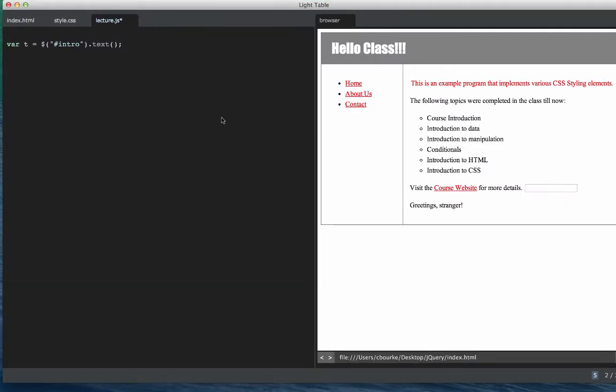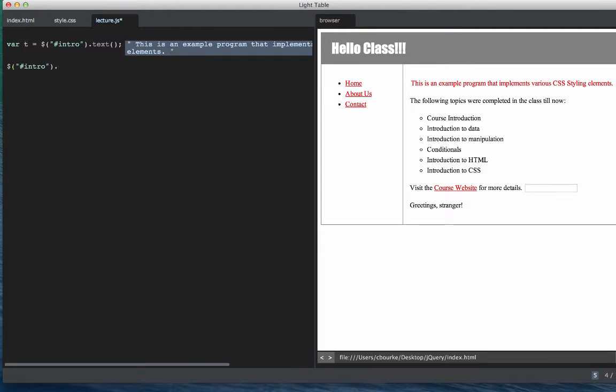Here we have our page from before. Let's get the text of the intro paragraph. This is an example program that implements elements. Note it preserves leading and trailing white space. Now let's reset the text by providing new text. The content has changed.